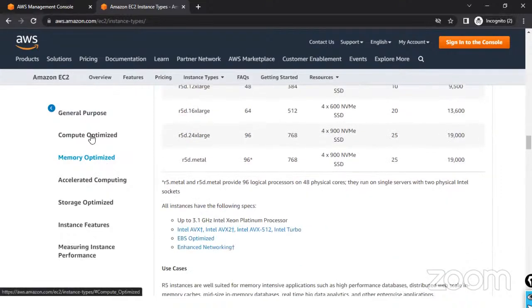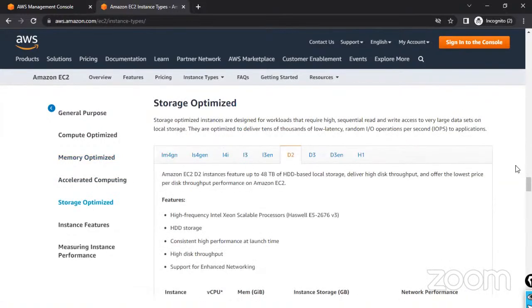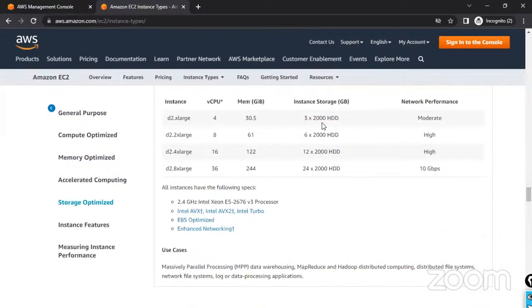And if you go for dense storage, like storage optimized, if I go with the D2 series, here we can see three directly attached instance storages. Okay, each one is about 2000 GB. They are magnetic hard disk type. So from this page, you can identify which instance type provides storage.